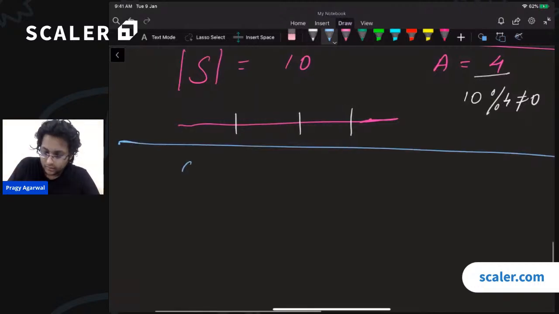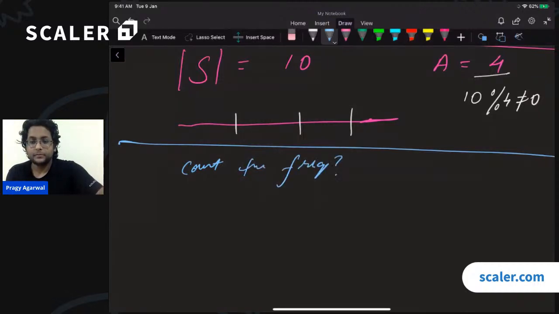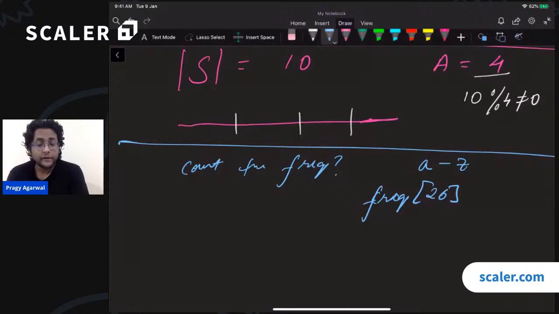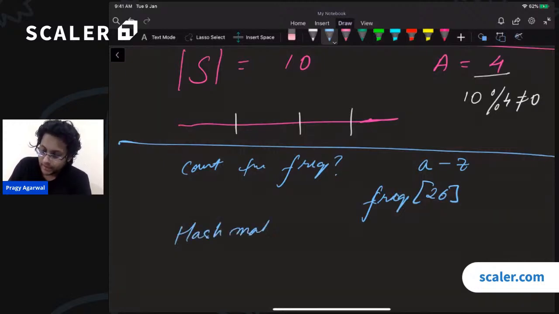How do you count the frequency of a particular character? Well, this is easy if I know what the underlying character set is. If I know that my string consists of only lowercase a to lowercase z, then it is simple, right? I just have a frequency array of size 26, one for each character. But what if I do not know what the underlying character set is? Then I can use something like a hash map. And that hash map will take care of figuring out the underlying character set for me. It doesn't really matter what characters I see.